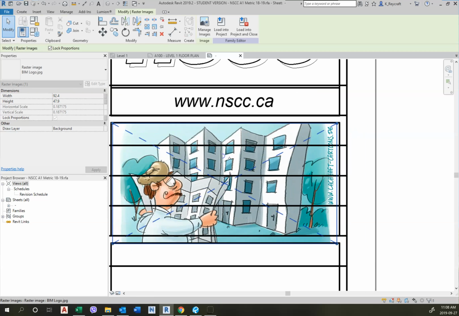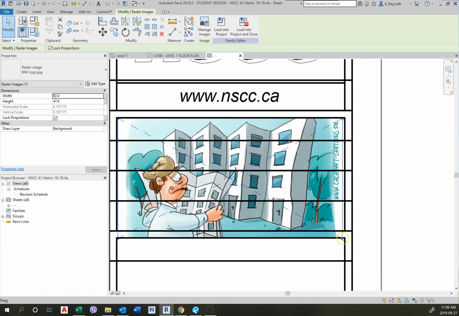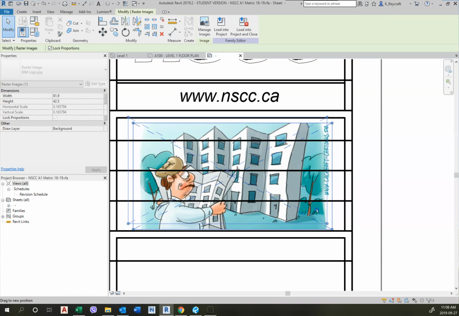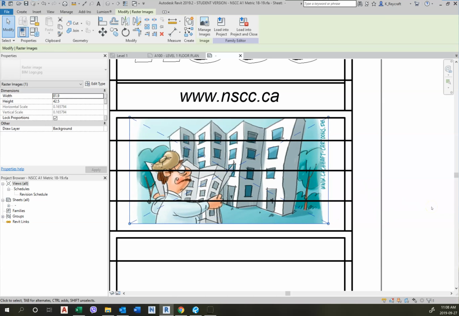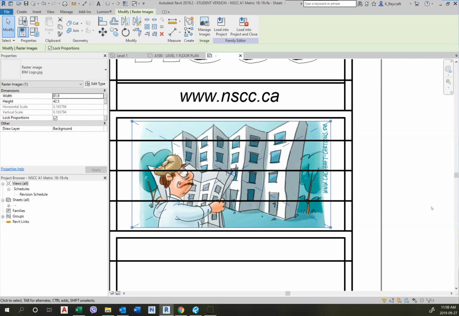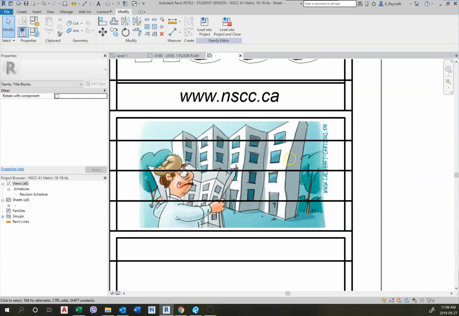And you will want to try to shrink it down to fit inside of the guides. I'll use my arrow keys to position this a little more precisely. So there's my logo, and now if I go up to my ribbon, you'll see Load into Project.